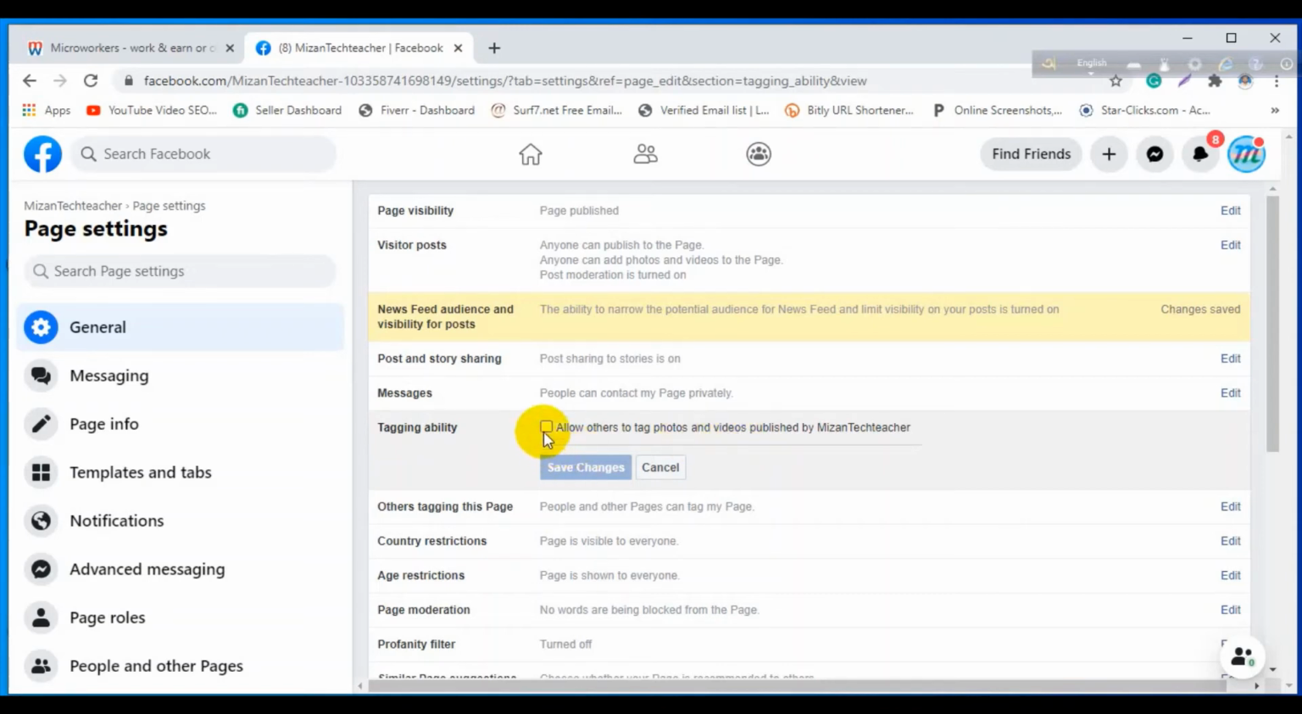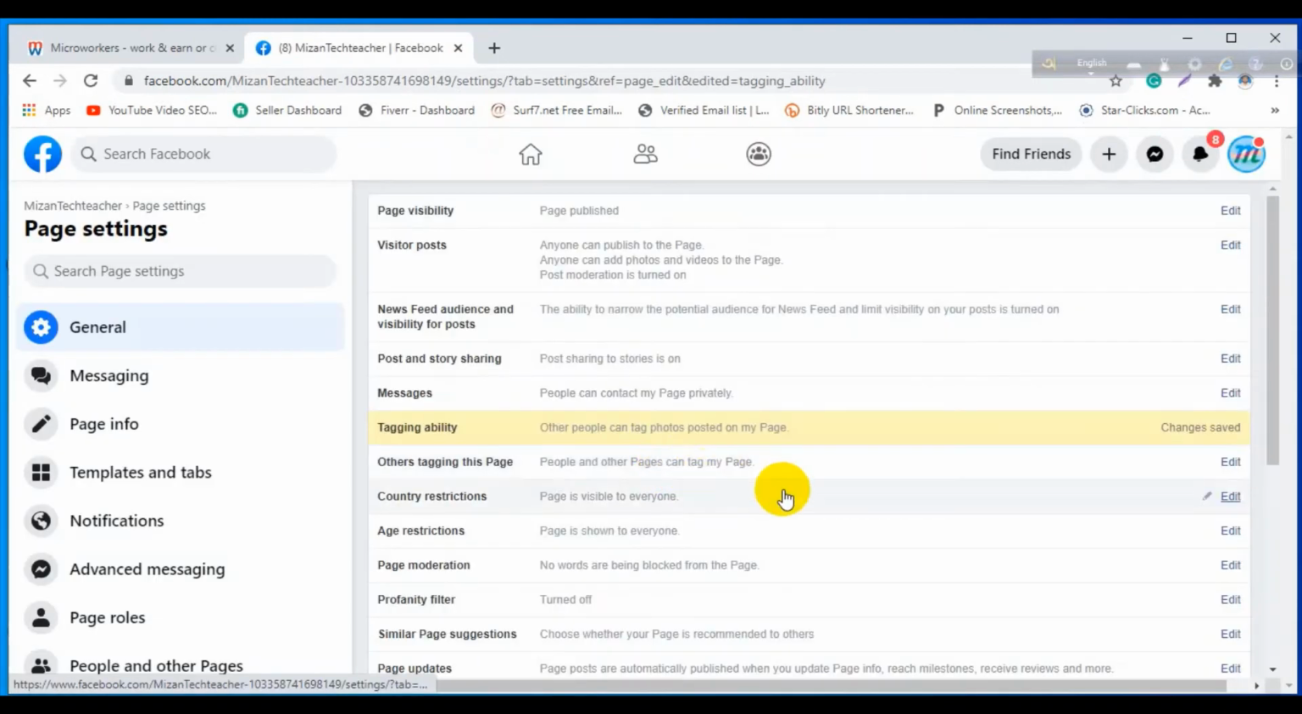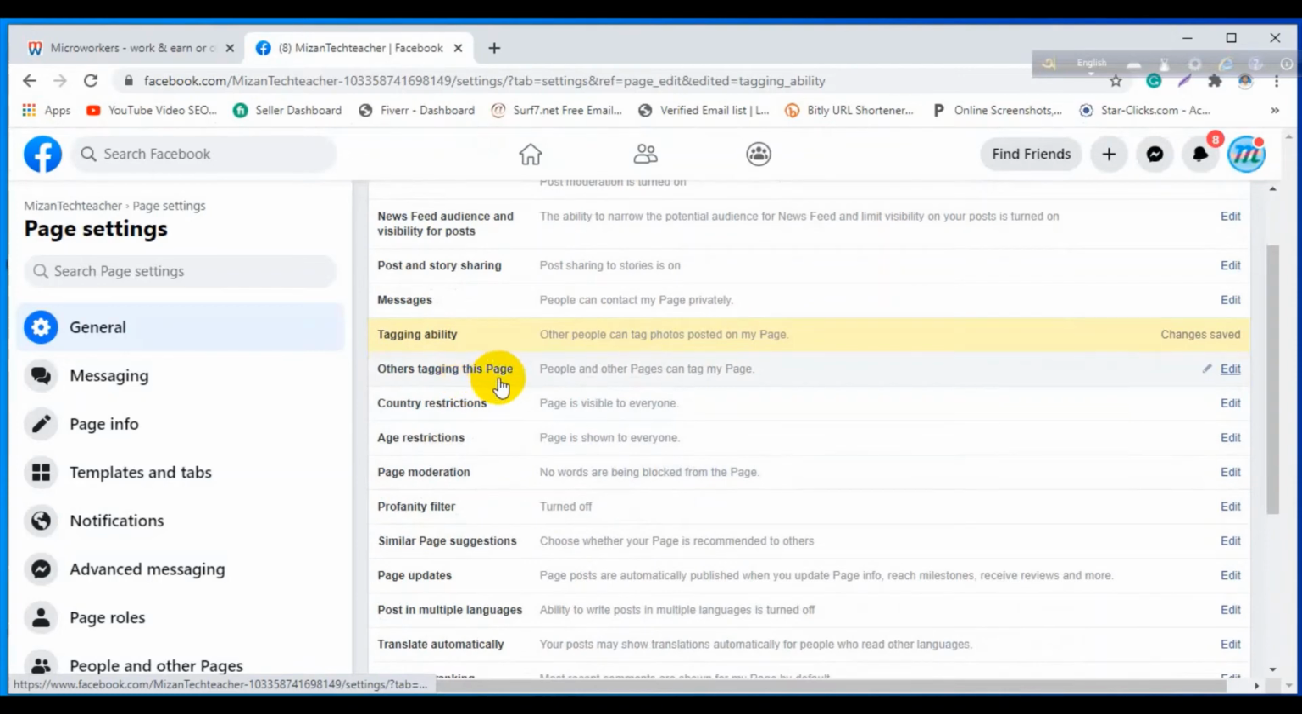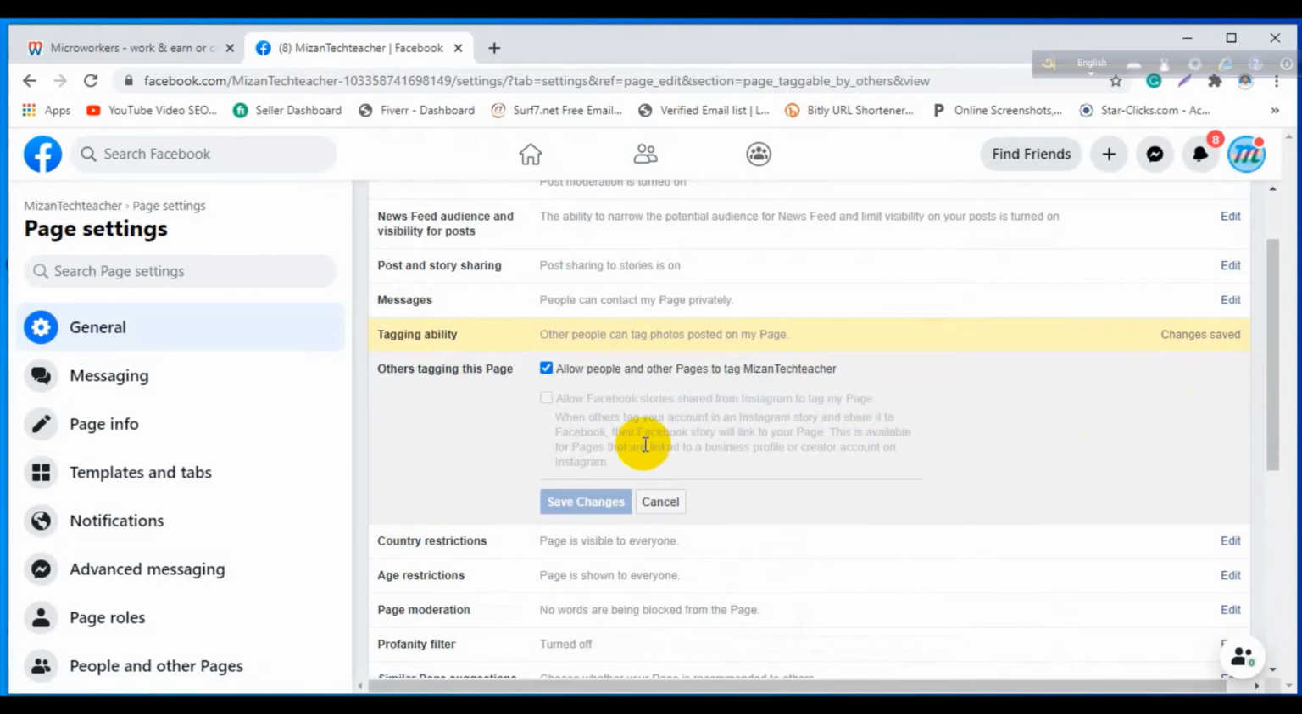I'll allow my audience. Then others tagging this page. People and other pages can tag my page. Other people also can tag. Allow people and other pages to tag. Others can tag you, if you allow them.